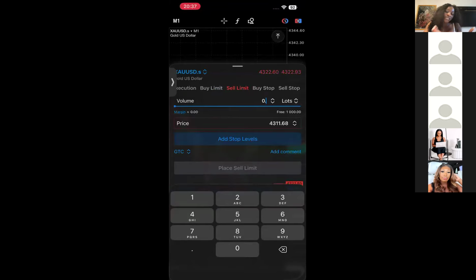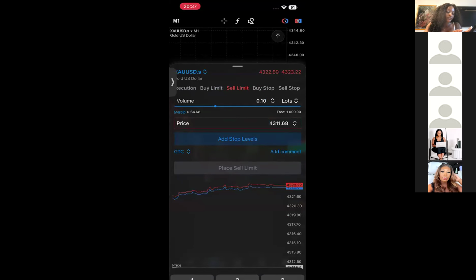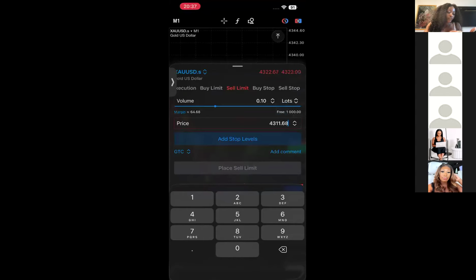For this, let's say I want to use a lot size of 0.10. That's number two. The first thing I want to do is choose either buy limit or sell limit. Second thing, I want to check my lot size. Third thing, what price am I going to sell at? Of course, we want to sell at the highest price.